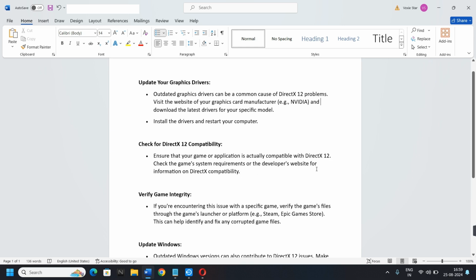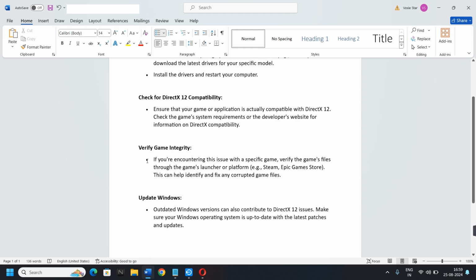In the third step, verify game integrity. If you are encountering this issue with a specific game, verify the game's files through the game's launcher or platform, like Steam, Epic Games Store, etc. This can help identify and fix any corrupted game files.